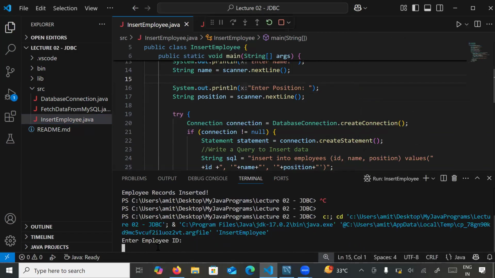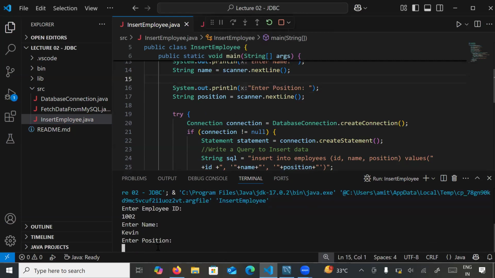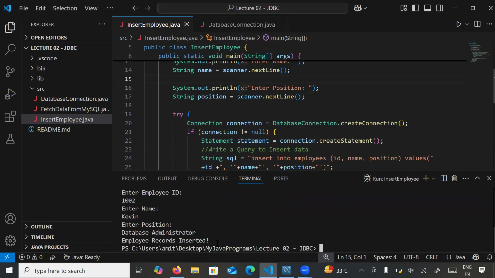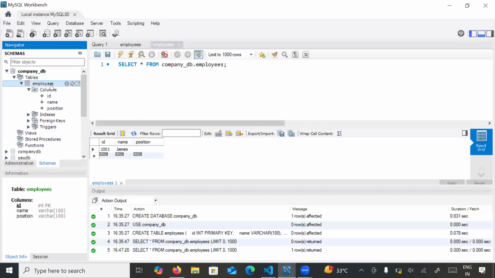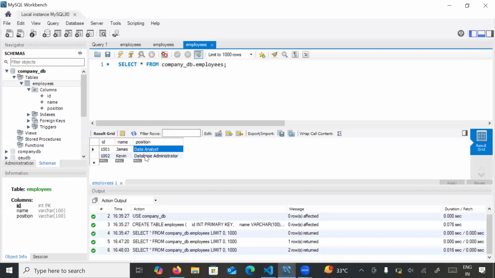So here you can insert more records, like employee ID 1002. You can write the name as Kevin and the position as database administrator. Press enter. You can see it is showing employee record inserted. You will cross-check from this employee table: refresh it and check whether the data is inserted or not. You can see the data is inserted.